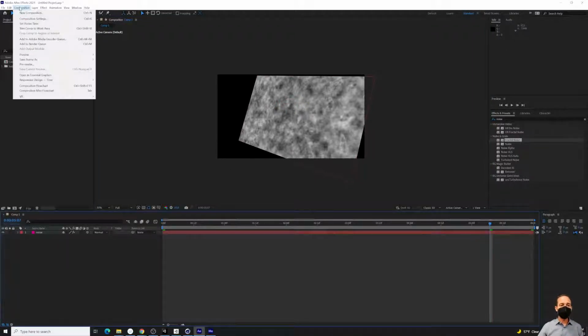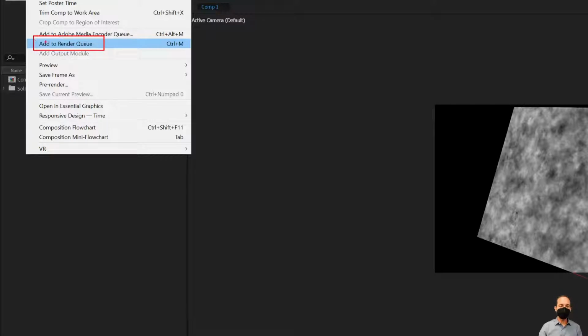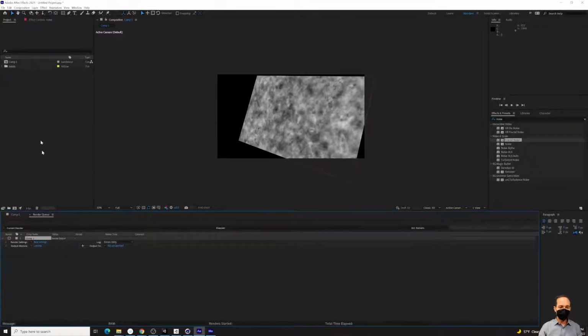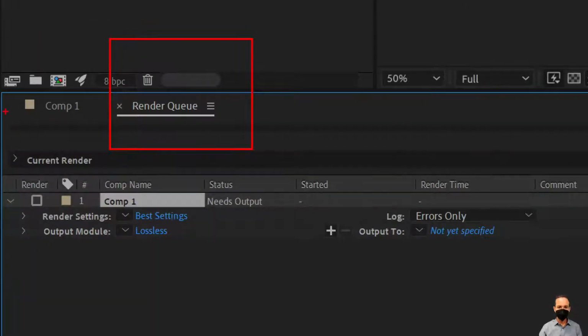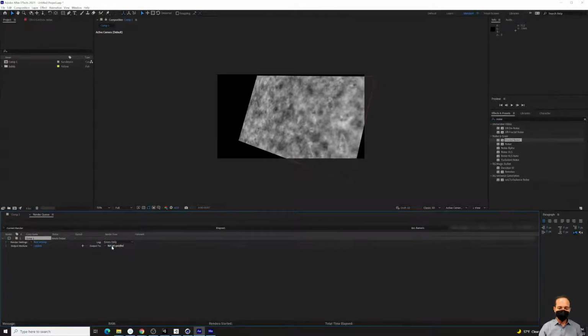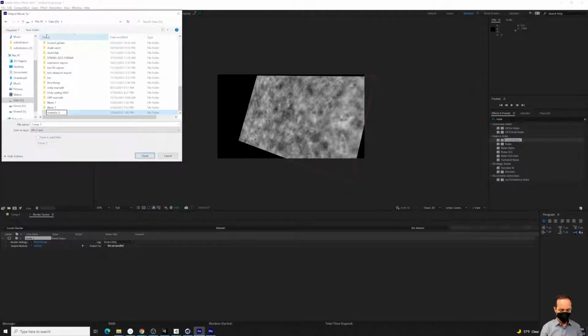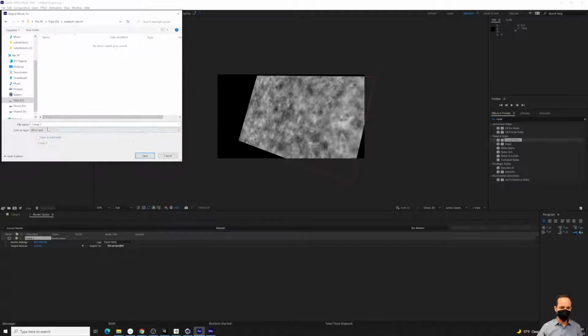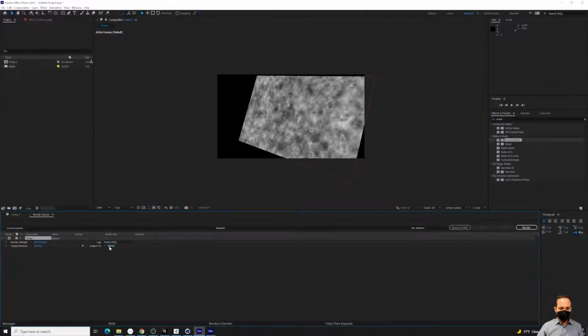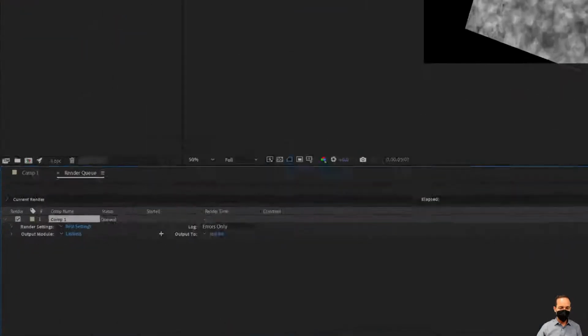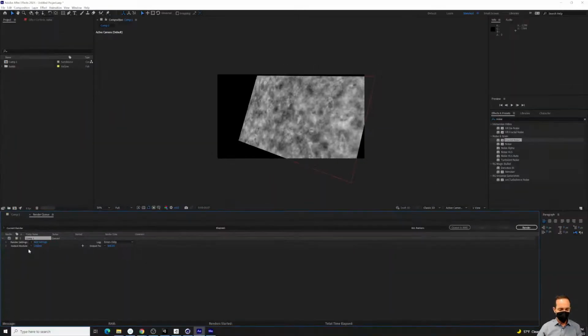So how do you get around this? Option A is send to Media Encoder. If that's working, fine, great. Option B, plan B here, is you can go to composition, add to render queue. So this will render not using Media Encoder. The render queue opens up down here in a separate tab next to the timeline. Now, this is a little bit cumbersome. I'm going to say I want to put this in a new folder here. Test. And to adjust the settings on this, you have to click on the word lossless right there.